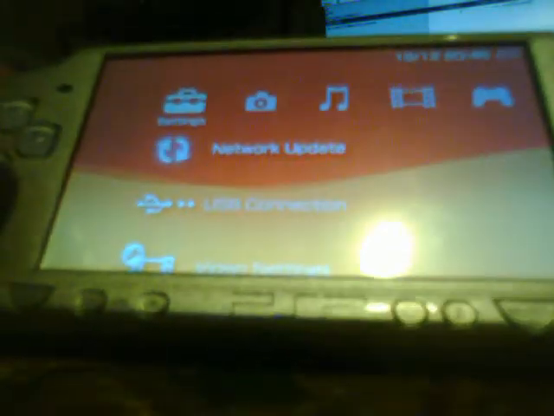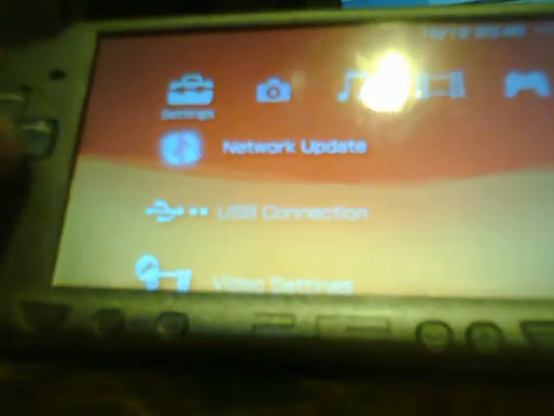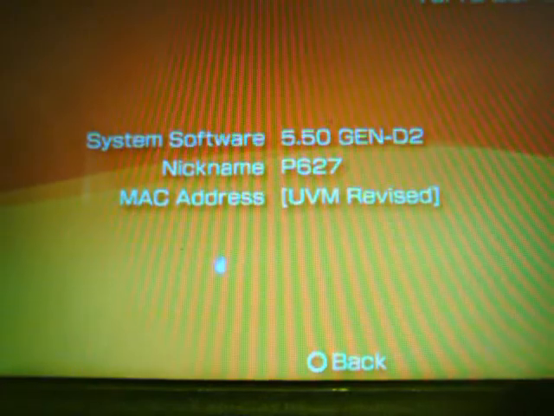Alright, so here is a PSP 2000 slim or slash light model. And I'm just going to scroll down to system settings here and system information and show you my firmware, which is on 5.50 Gen D2. I'm going to go back, and I'm simply just going to put this in USB mode. And then come to the computer.